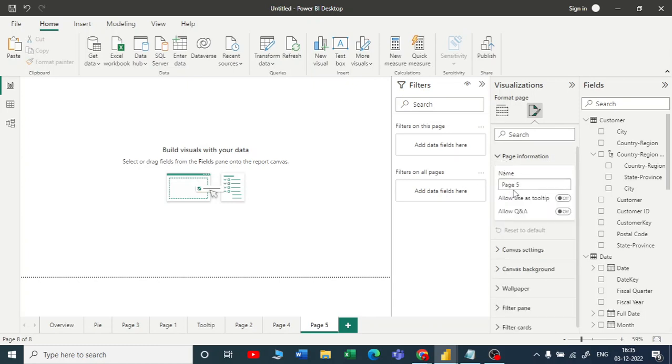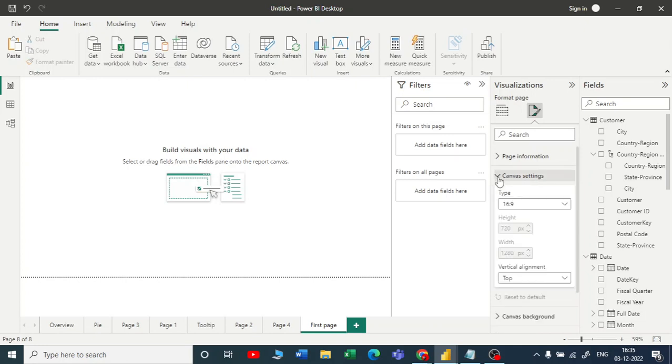What is the page name? You can rename it from here also. I can call this my first page, or you can call it an overview page, anything. And you can see the canvas settings. If you want to change the size of this canvas, you can do it from here.